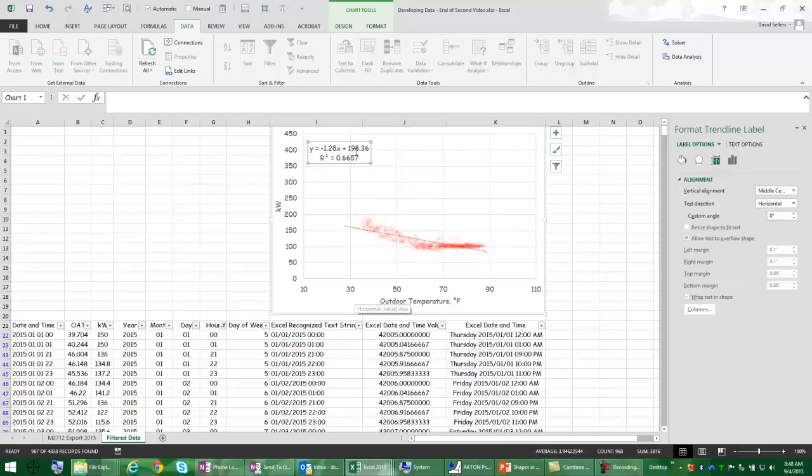The R-squared value is basically a statement of how well the data fits that line. If R-squared was 1, every single point in my data set would be right on the line. So the closer R-squared is to 1, the better off we are. And so you think initially, well, that's not a very good R-squared at all.